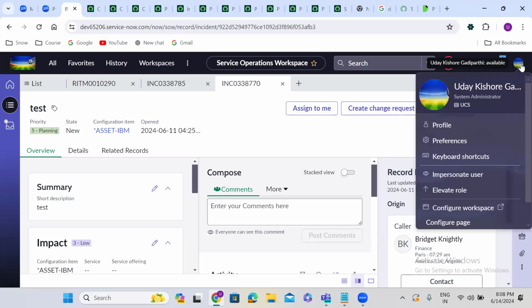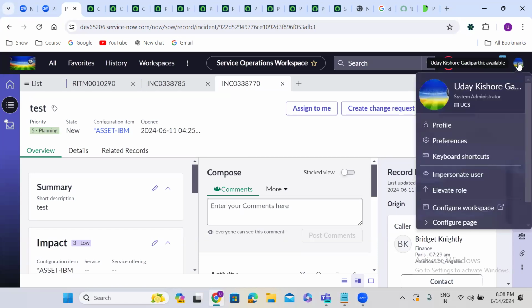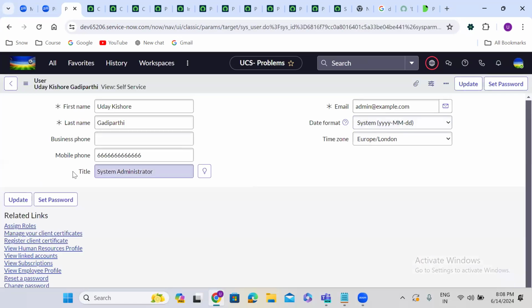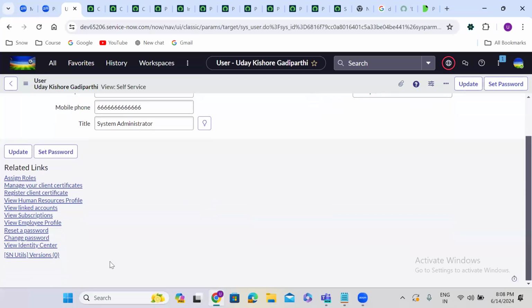And this is called user profile. You click on this profile, you will see your profile here: Uday Gadiparthi, mobile number, email address, and the time zone. If you want to change your personal developer instance password, you can just go to change password here. We have already discussed, right?